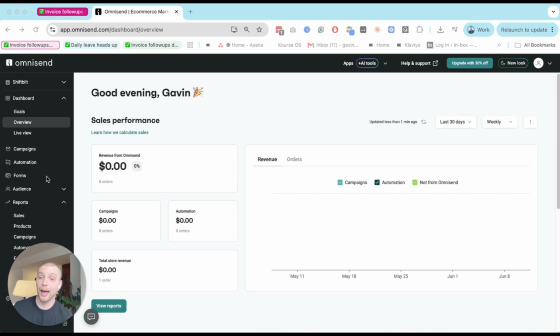Let me break this down. There are a few ways that you can actually access the analytics within Omnisend. I'm going to go through each one of them. The first way is the overview. Now, the overview is more your general educational stuff that isn't going to tell you a whole lot, but it will tell you attributed revenue.